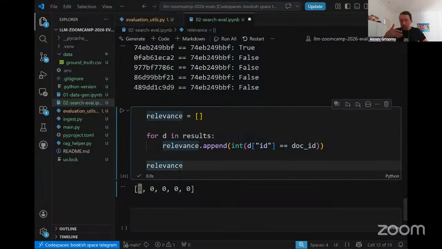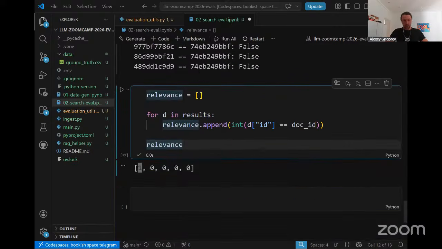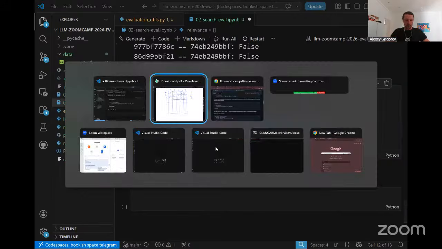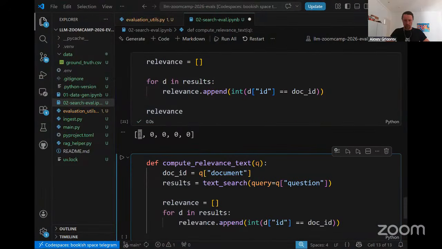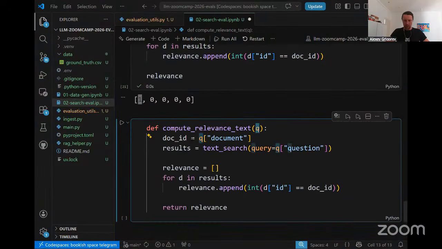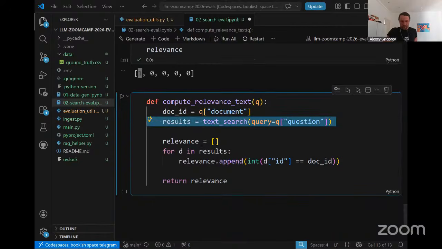Now what we need to do is do this for all the documents, not just the first one, but the rest of them too. So I want to put this inside a function that we can reuse. We do this for this pair: first we get the document ID, then we perform the search, and then we iterate over the results and collect this relevance row.